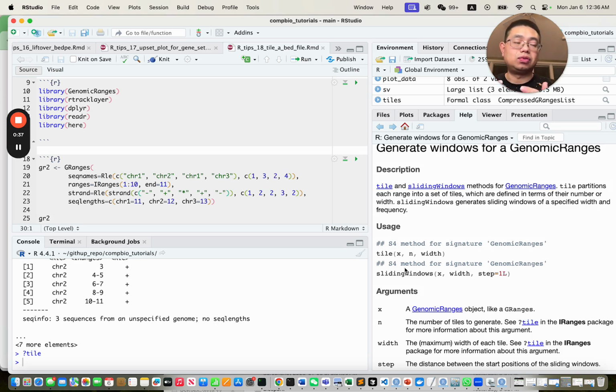Why this is useful, for example, in single-cell ATAC-seq data: you have the whole genome and you can tile the whole genome into the same length of bins, for example, 1 kb or 2 kb. Then you can count the number of single-cell ATAC-seq reads in those bins, and use the count matrix for each cell and for the whole genome as a clustering matrix to cluster different cell types, for example. This can be very useful.